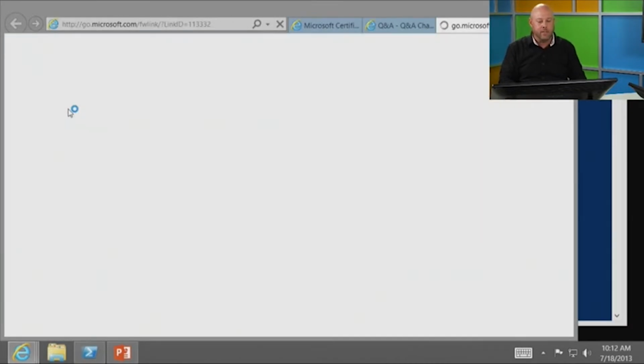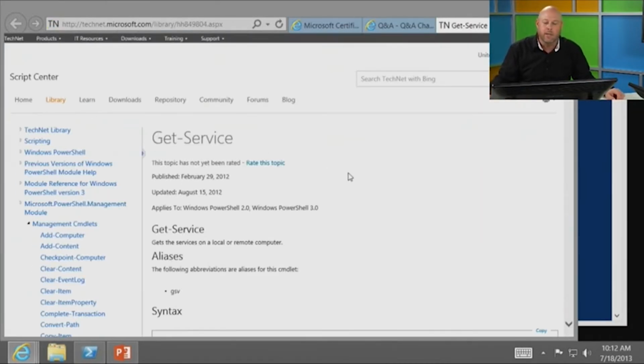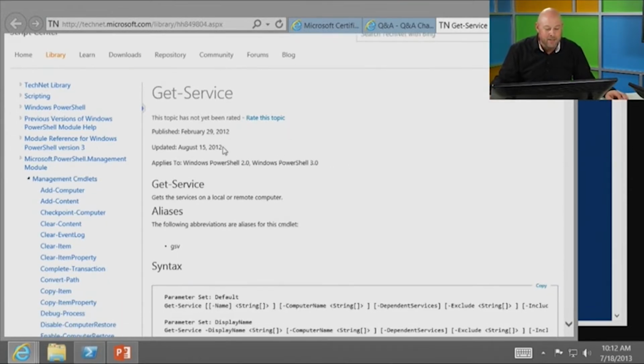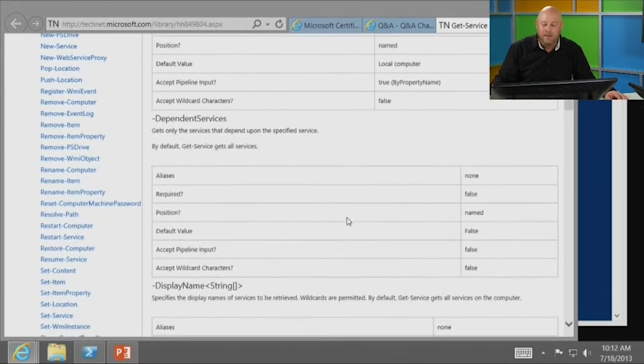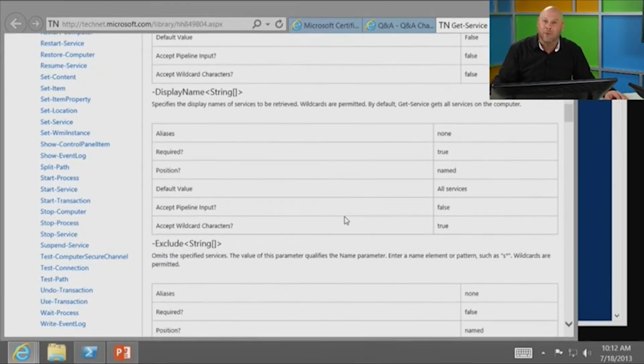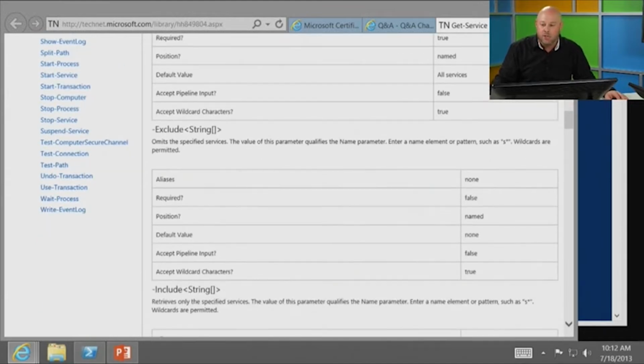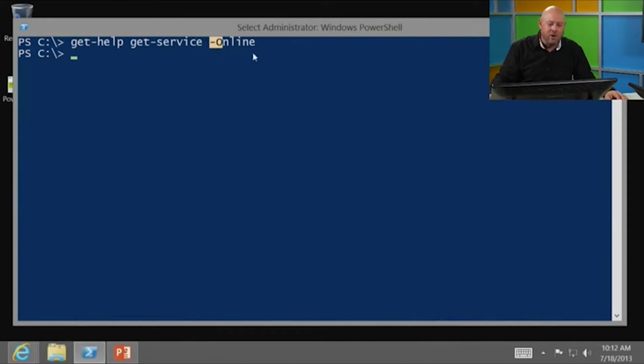-online. I love this, -online. Looky what it just did. It opens up a browser and takes me out. Look, updated, it shows you when it was last updated, and here's the full help for whatever it is that I was looking for, in this case, get service. So again, don't close that, I'll lose the chat, -online.